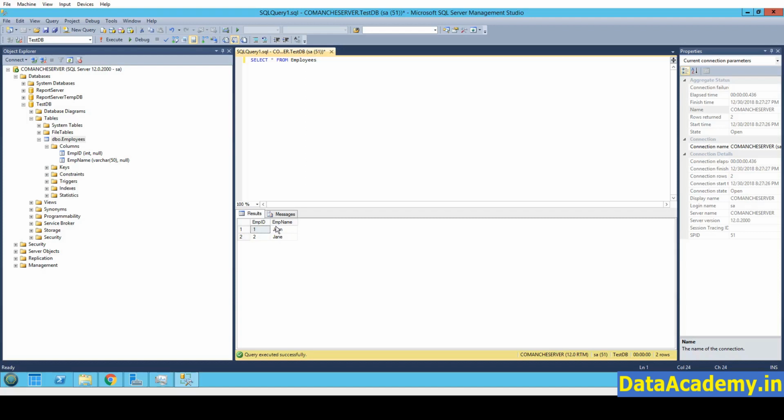So if you're able to do this, it means that SQL Server is successfully installed, the database service is up and running, and you have the appropriate set of permissions to be able to create tables and add or manipulate data in it.